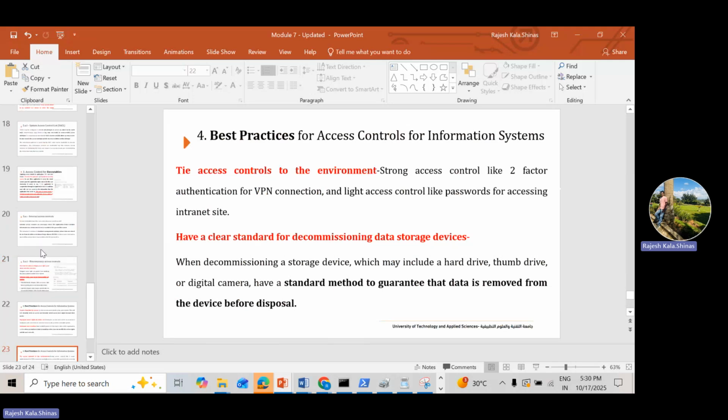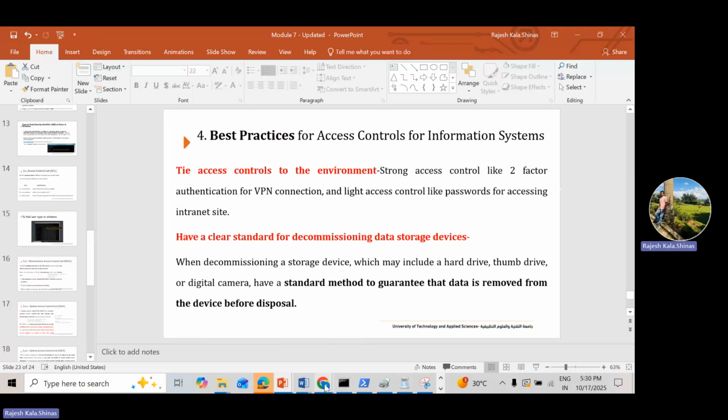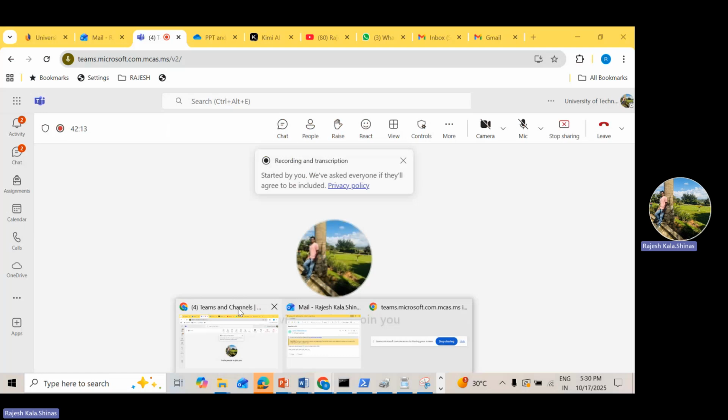These are the things coming under chapter or module 7. Hope you understood.